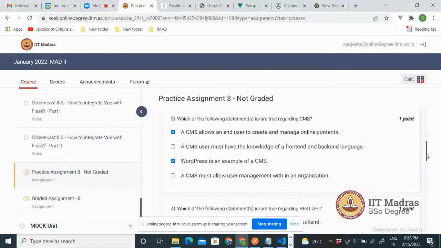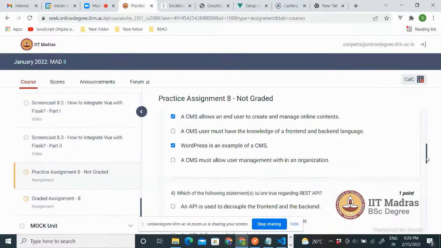Okay, sir. So all of the CMSs don't allow user management? Yes, there might be some. A few popular ones like WordPress, which you mentioned, allow that, but there might be some which don't. I'm not able to recall the exact example, sir. It's okay, maybe I'll look it up again.